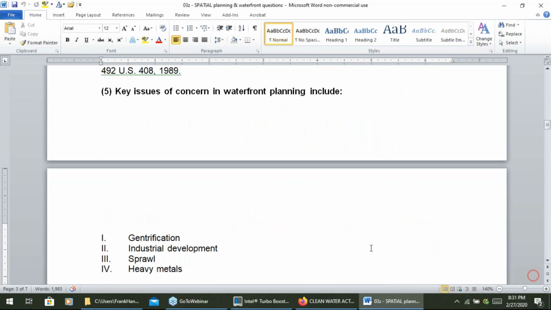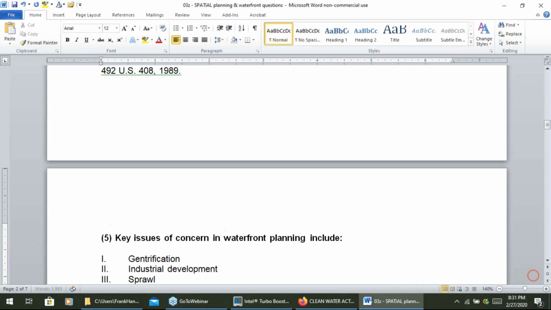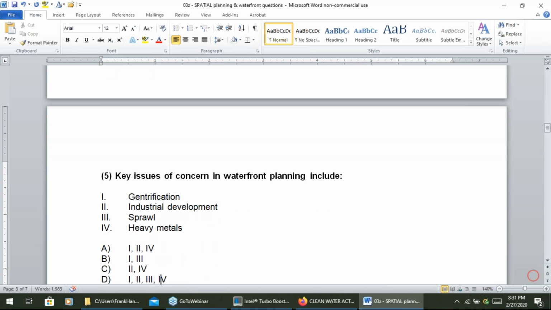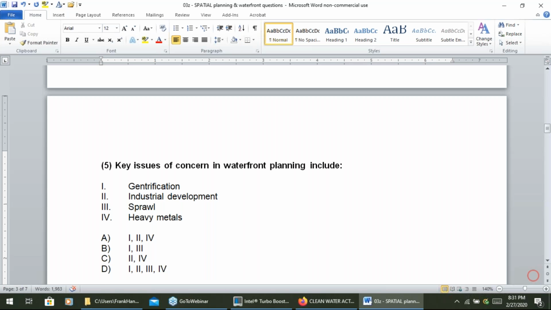Key issues of concern in waterfront planning include... Knock out B and D. Why? Which one don't you think is an issue? Sprawl. Okay. So it's not sprawl. Knock out B and D. Okay. So you're left with A and C.